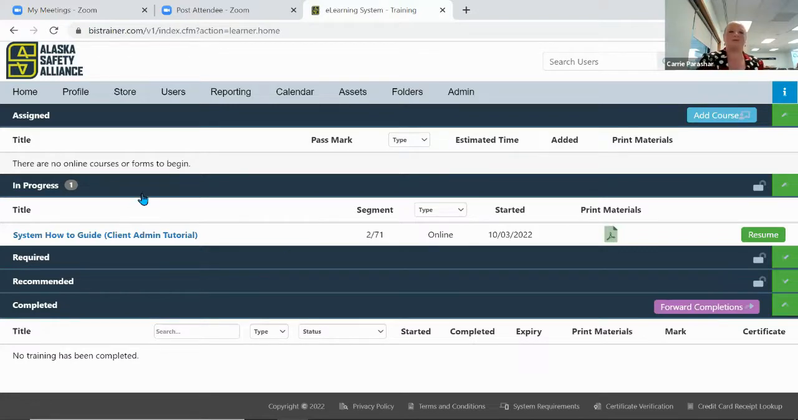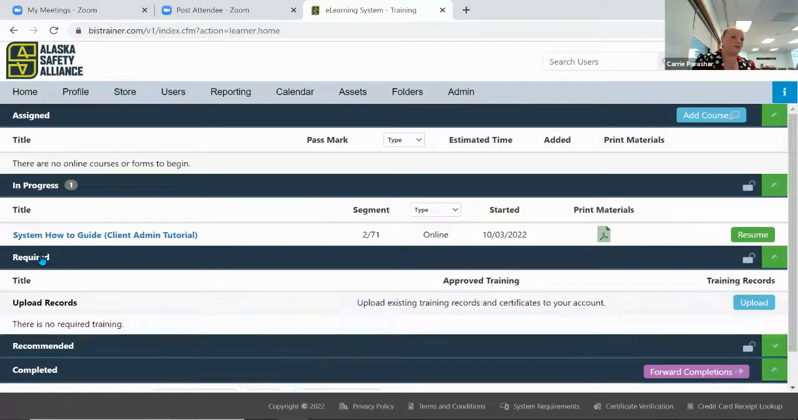But if I were to get back in here and finish this, it would show in the completed section down below. So in progress right here, if I just wanted to log in and resume a training that I already started, as a user or as a trainee or as you admin folks, you can literally log in right here and resume that training. And then you've got required training.